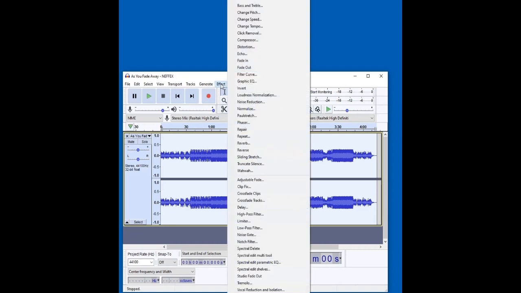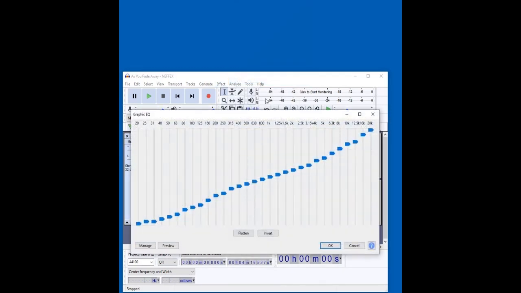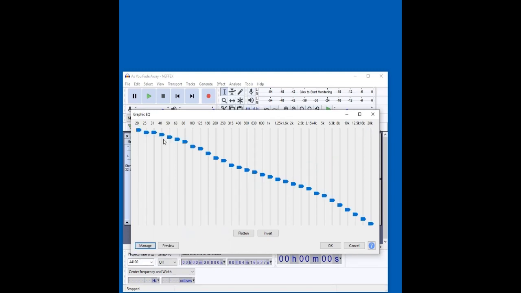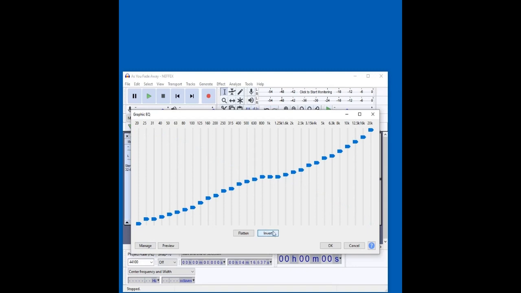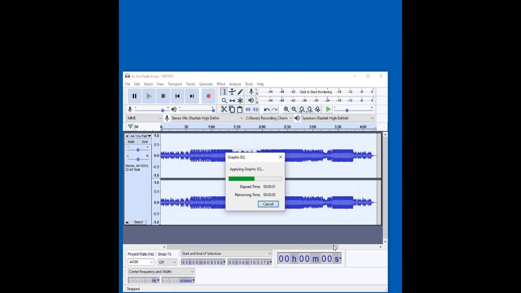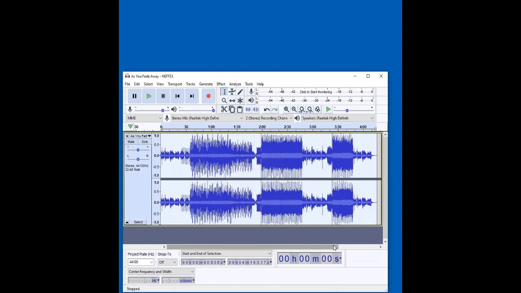And now we're going to go to Graphic EQ. And we are going to Manage and find the factory preset for RIAA. And you can see it's quite an aggressive curve. We're going to invert that. And then we are going to apply that to our file. And there you have it.